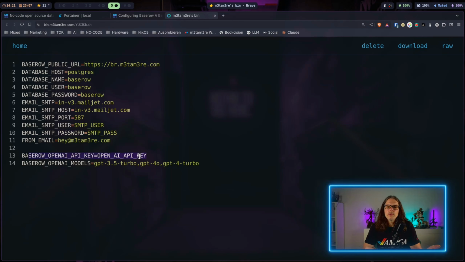On my own instance, for example, I have set the OpenAI API key to have the AI functions that come with the premium version of Baserow available. And here I have just defined the models I want my users to be able to use.